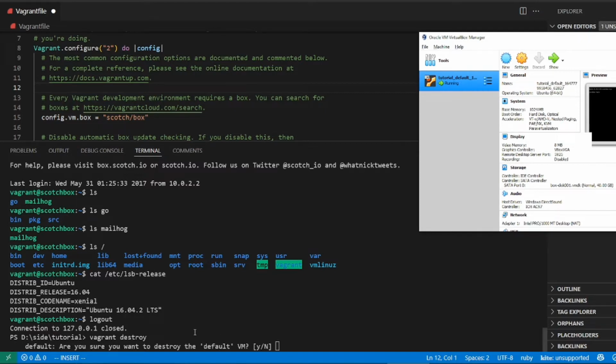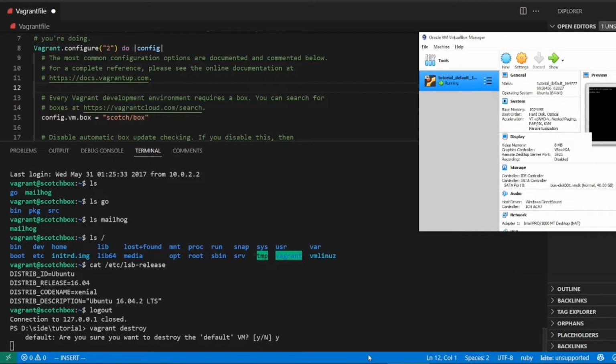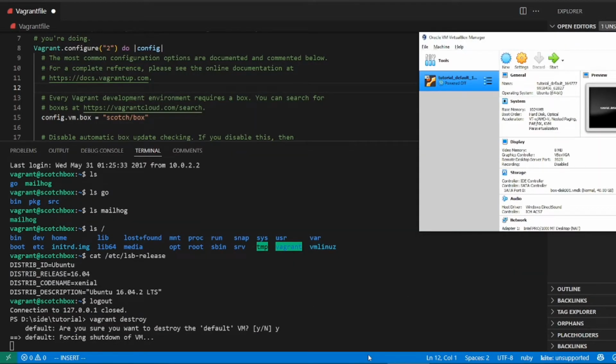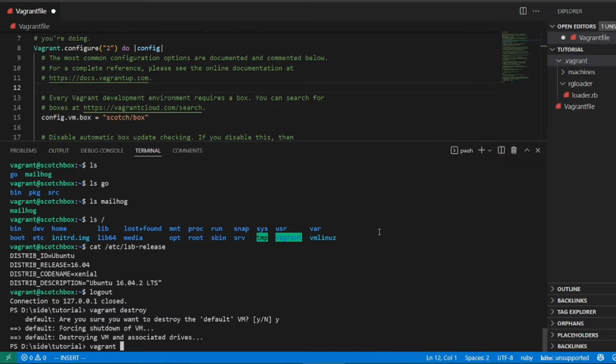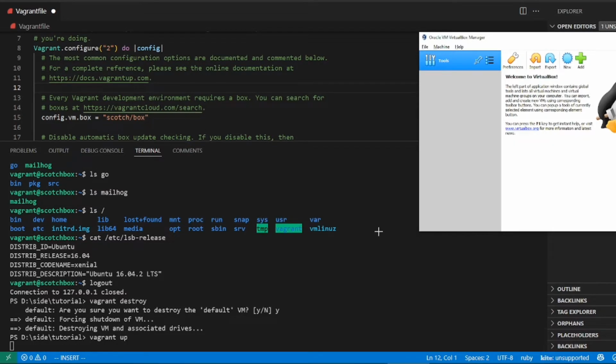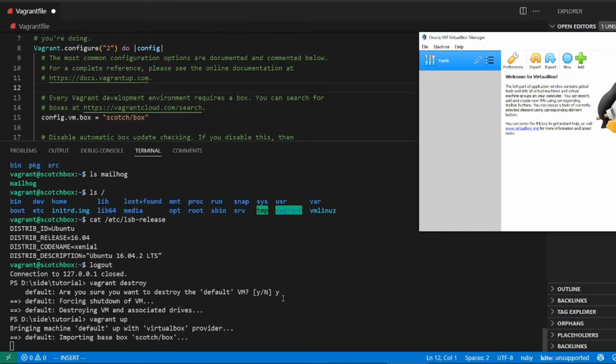Oh right, it's going to ask me whether to destroy it or not. I'll say yes. Yeah, so it's now destroyed. Now if I want to bring it up again, vagrant up. It doesn't have to do the whole download again. It will check the box that's already downloaded on this machine, and it will just bring it back up.